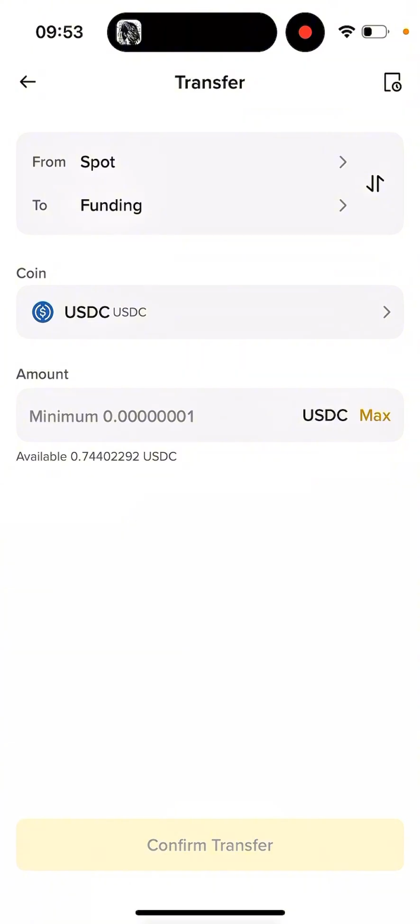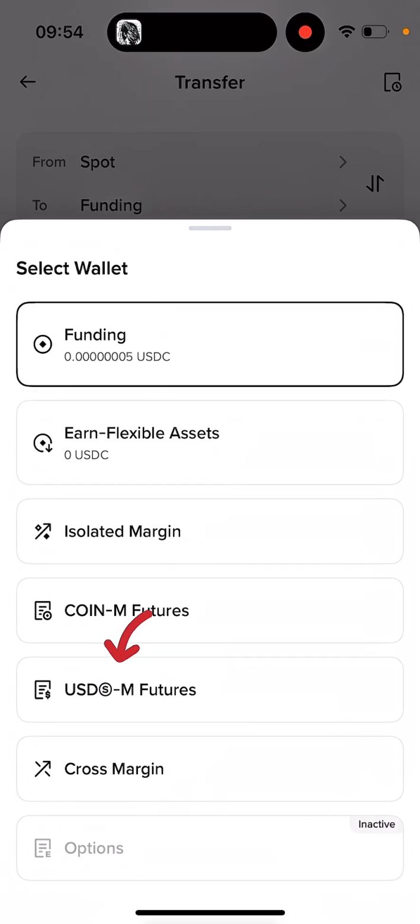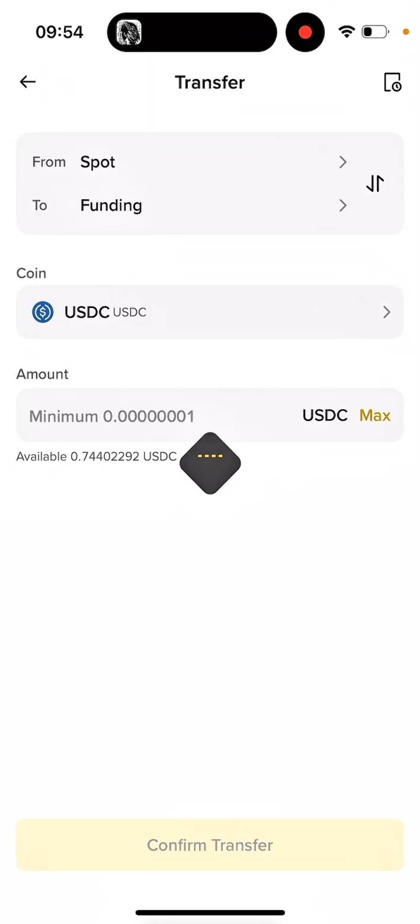Then use this interchanging arrow to arrange it. Spot is already up. Spot is supposed to be up because you are transferring from spot. Then you click on this interchanging arrow close to funding to change where the USDT is going to, because you don't want to transfer it to funding. You select USDM futures. Then I want to transfer $10 to USDM futures.